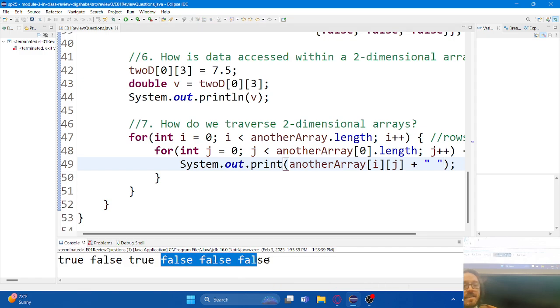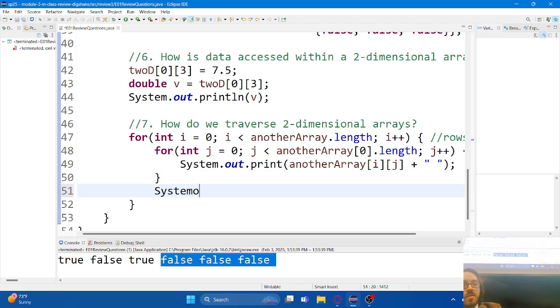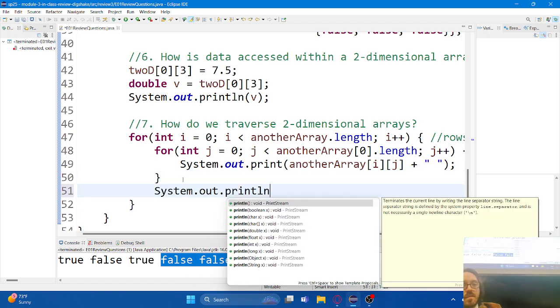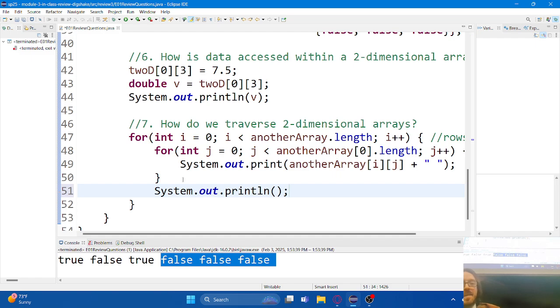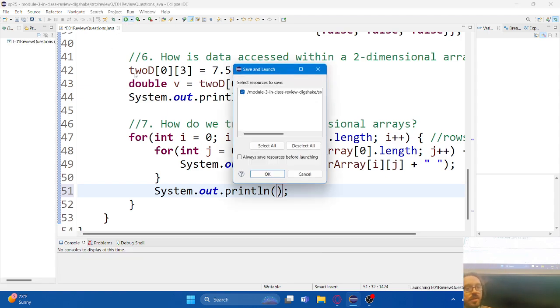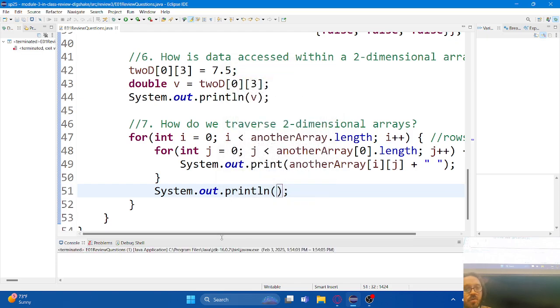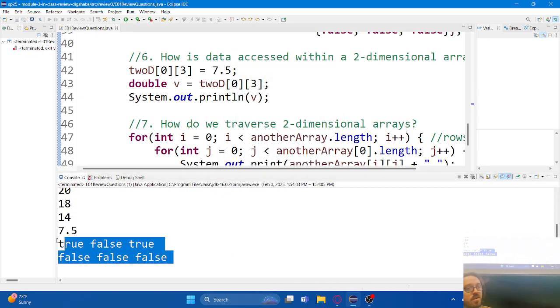But okay, I need this to move down. So what do I need to do? At the end of a row, I'm actually just going to do a println with nothing in it. That's just going to move me down to the next row. So when I start printing out those contents, they should hopefully appear on the next row and not the same one as before. So now when I scroll up, I can see, oh, this looks just like the 2D array that contains those values.